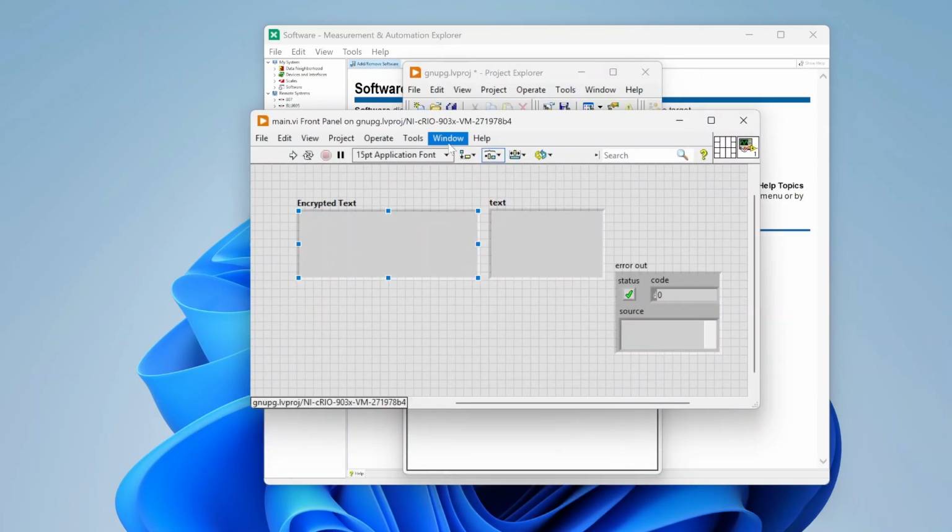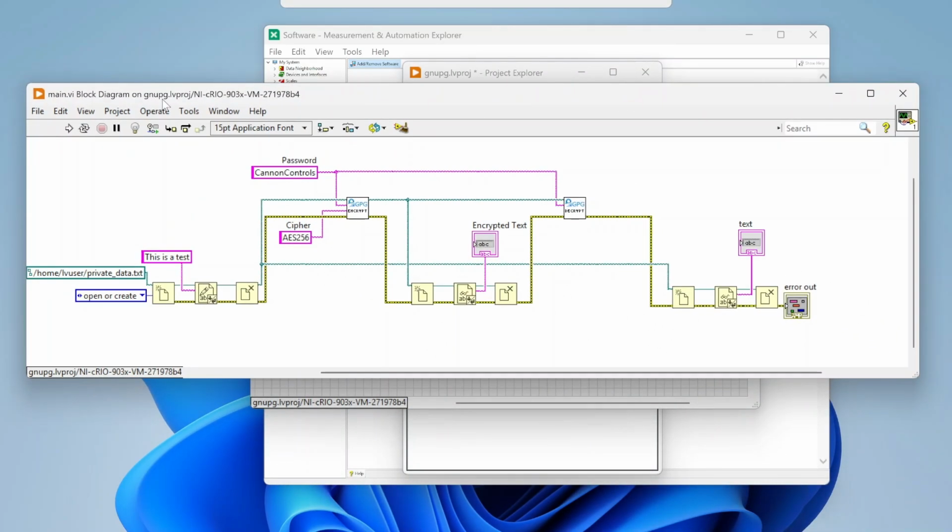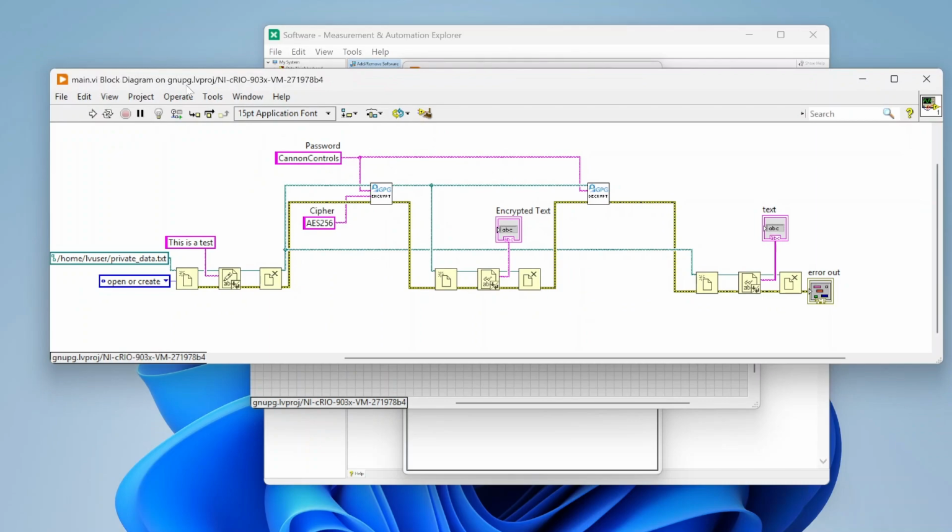And I just have a simple VI set up that will take a file, encrypt it, and show the encrypted text, and then decrypt it, and then show the original plain text. You actually can do a lot more with GNU-PG than just simple file encryption. Just wanted to show one thing that you can do.